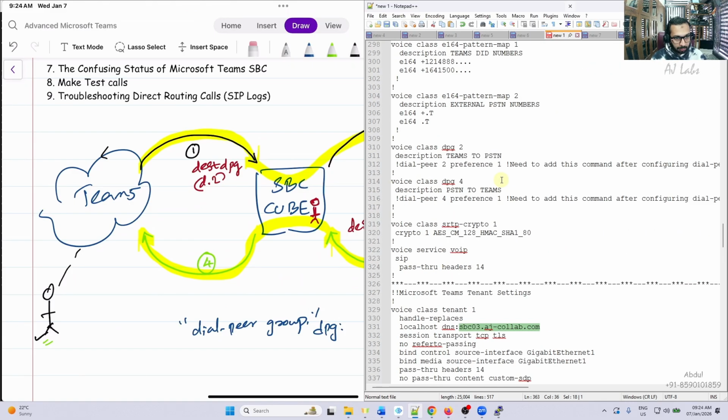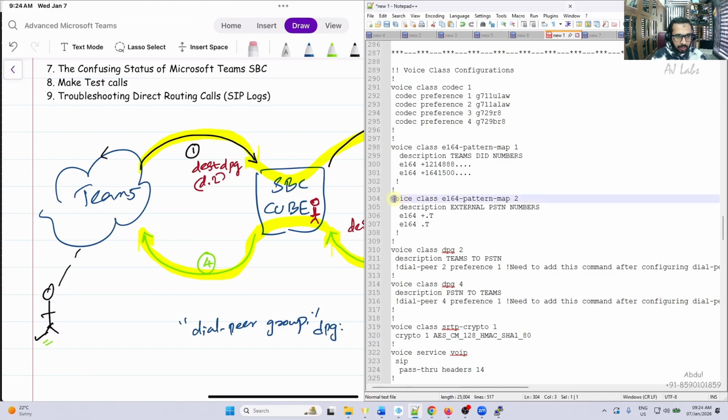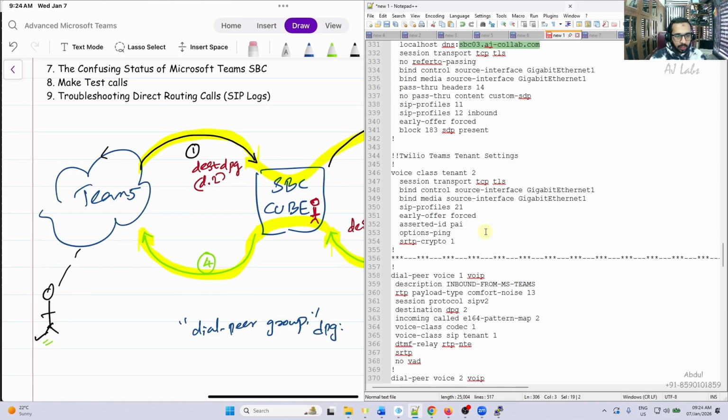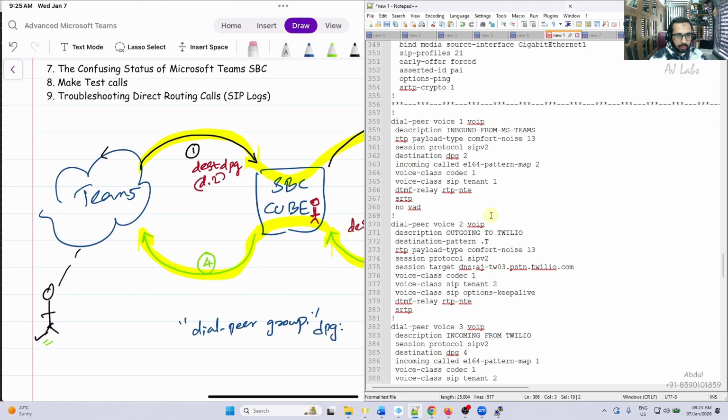So what is pattern map 2? If you look at pattern map 2, those are the PSTN numbers. So anyone who calls, if the destination numbers are some PSTN numbers, some random numbers, then this dial peer means you take that call. So this is the way you detect an inbound call. Anyone who dials a PSTN number, you take that call, and the call taking will be based on dial peer 1.